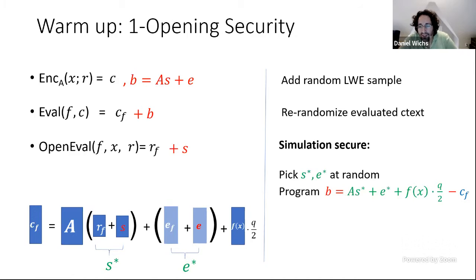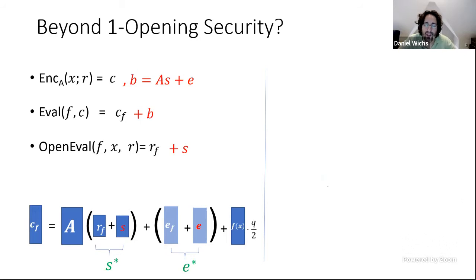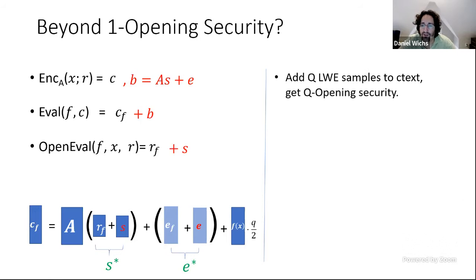So this gives me a simulation secure scheme for a single opening, but we need more than that. We need to give many, many openings. So how do we do that? How do we go beyond just one opening security?